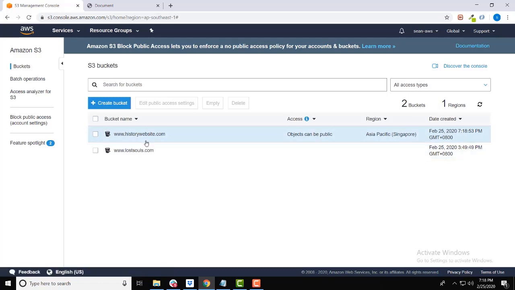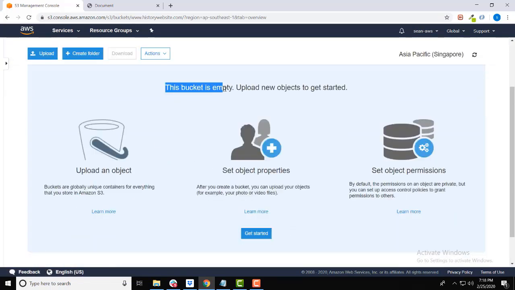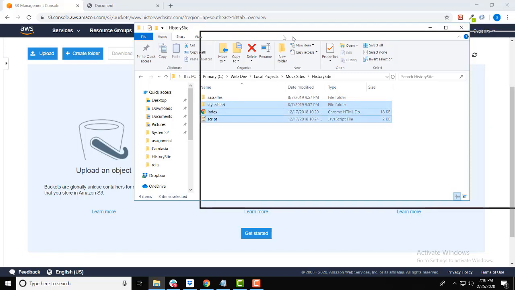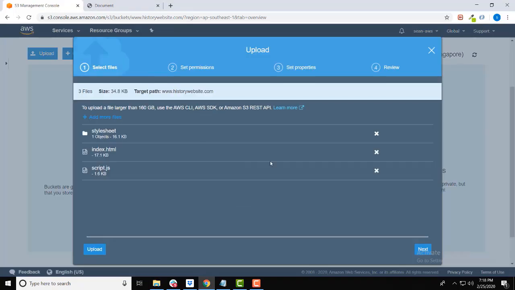If we try to click that, you can see that your bucket is empty. From this point on, we need to upload the files that we need for our website. So I'm going to choose the style sheet, the index, and the script. I'm going to drag them here on this upload pane area, and then it's going to ask, okay, here are the files that you want to upload. Click next.